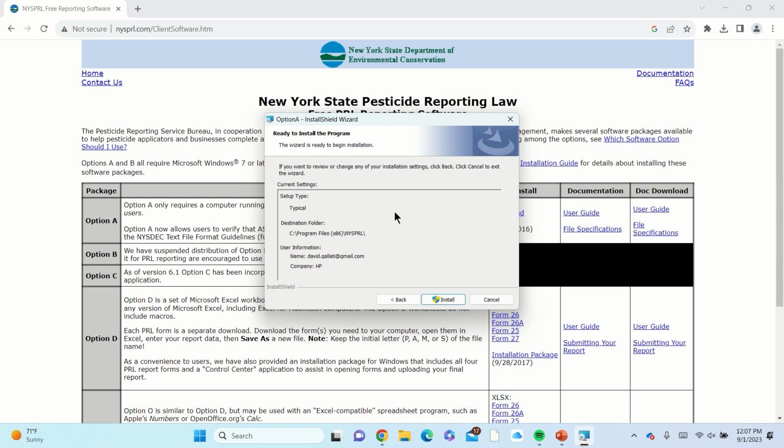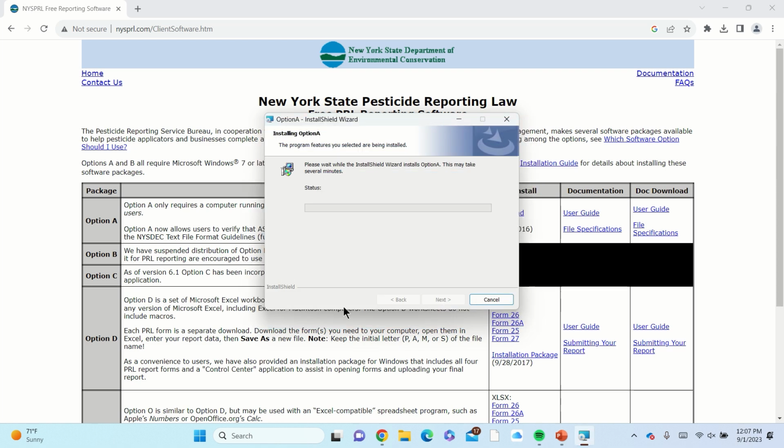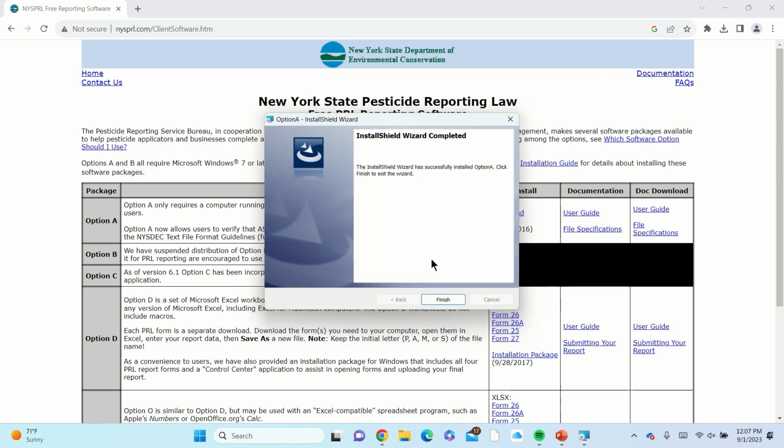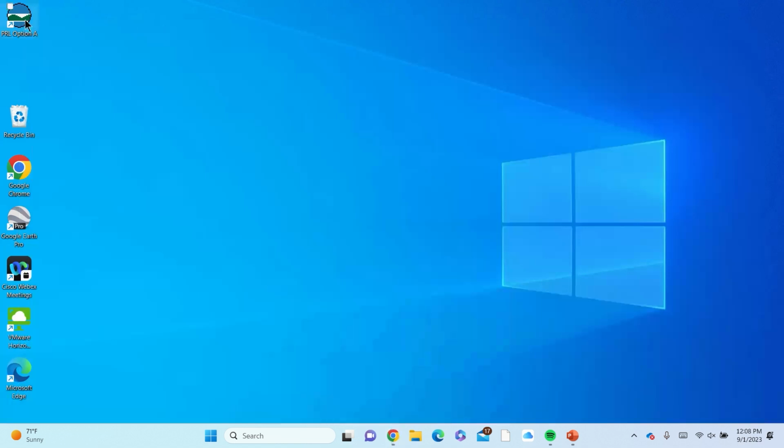Once you are able to get past the installation permission, give your computer a minute to install the software. You may see a pop-up asking if you want to allow the app to make changes to your device. Hit Yes. Then, when the Install wizard pops up again, hit Finish. You can go to your desktop to see if the Option A shortcut appears.